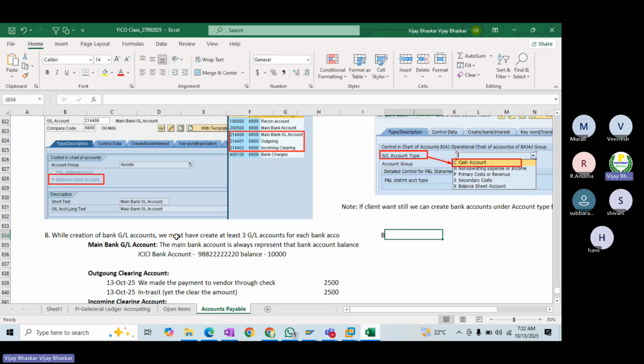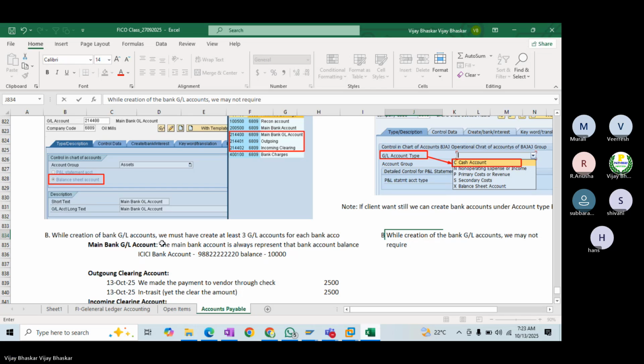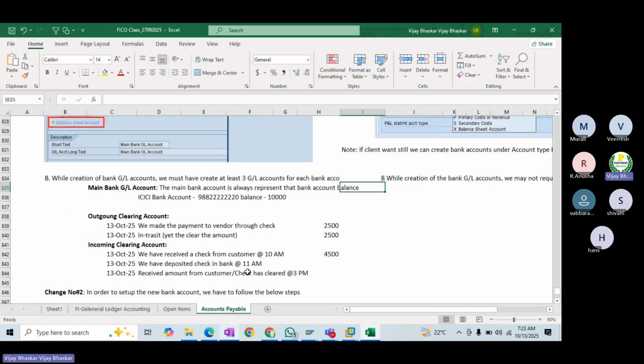Now, while creating the bank GL accounts, we may not require all three GL accounts for each bank account. Okay, I'll mention this one. See, one thing which I have mentioned right here.